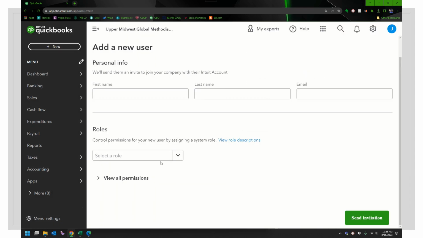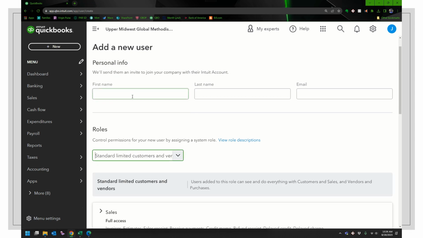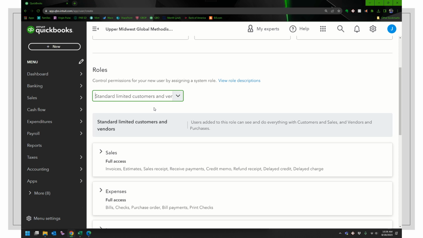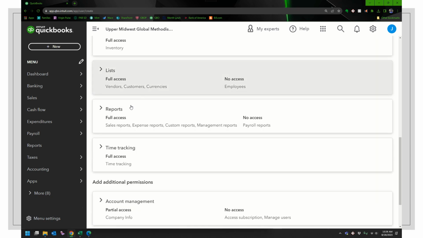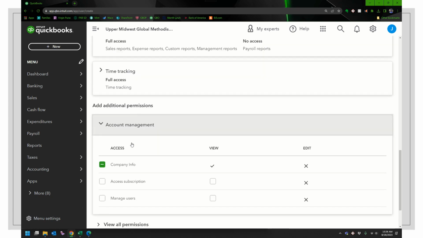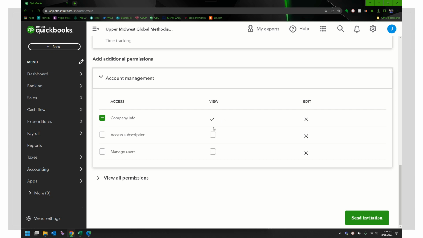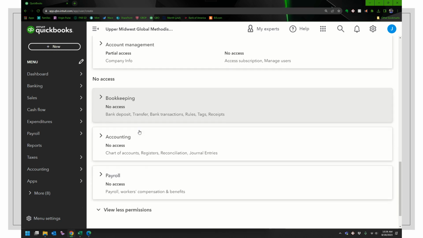I'm going to go ahead and hit done here. The one nice thing is if you click on one, you can see right away what access they have. It says full access to sales and expenses and inventory, lists and reports and time tracking, and partial access to the company information. You could view it, but you can't edit it. You could decide whether or not you want to allow them to view the users or the subscription. And then these are the permissions that they have no access to. They can't see the chart of accounts or do the bank rec or journal entries.